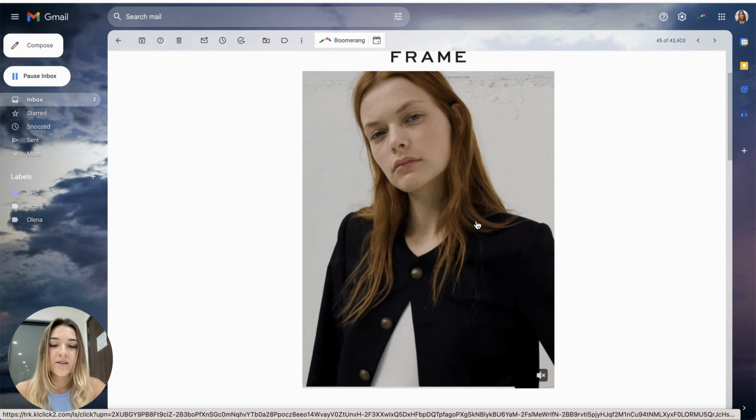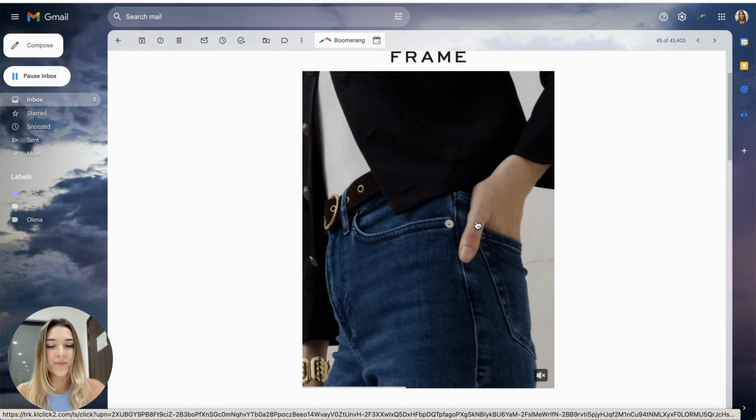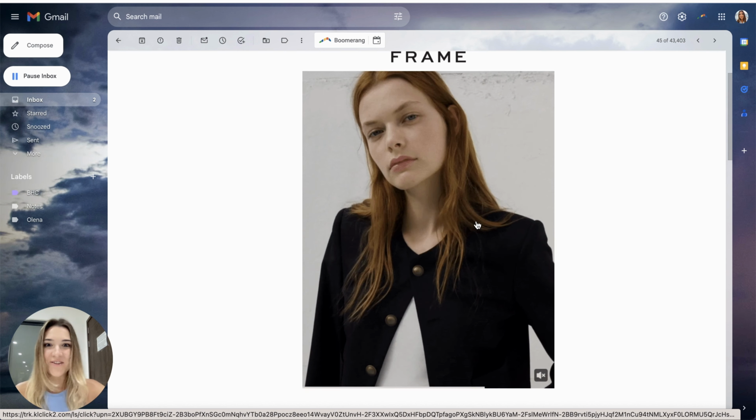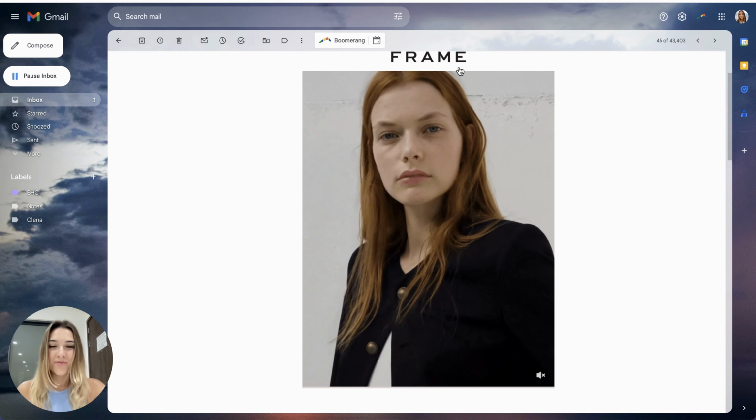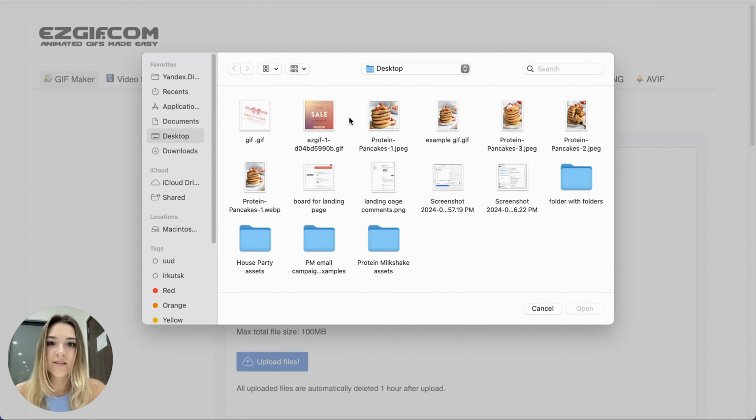Now let's start with the simplest GIF that you can create, which is just multiple images that are changing. To do that, you will need your images and a free GIF maker. So I'm using ezgif.com. All you need to do here is upload your files.